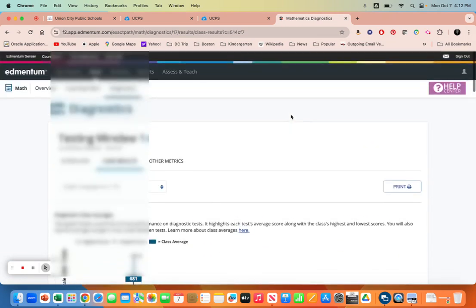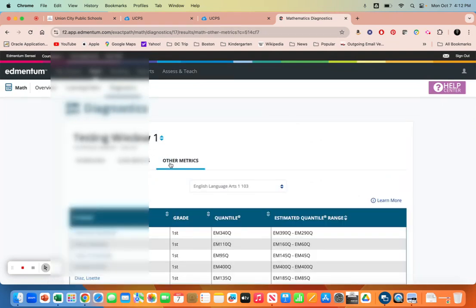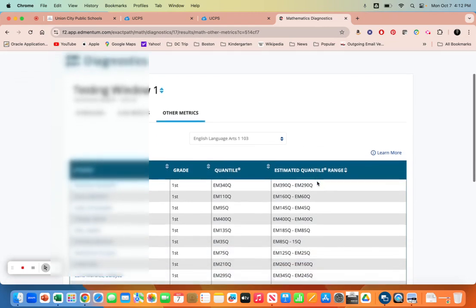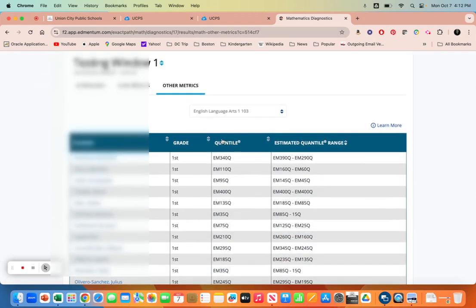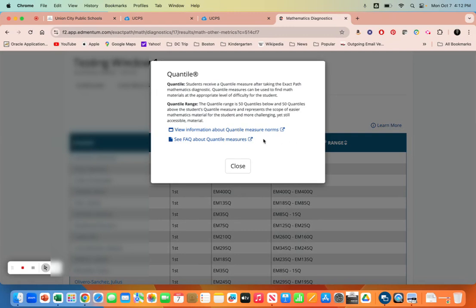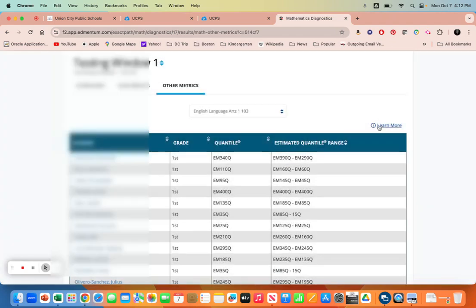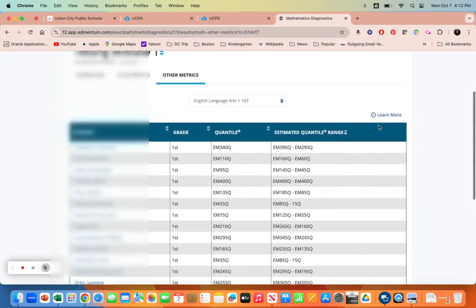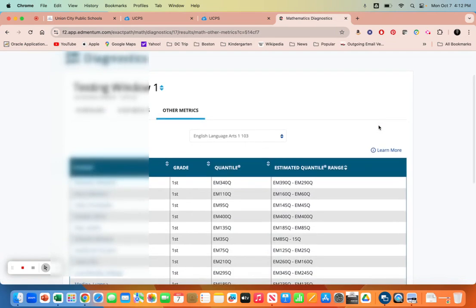Okay, scrolling back up, I just want to bring your attention to other metrics. So if you wanted to learn more about the quantile score and what it means, and also the estimated quantile range, you can click on Learn More here. And there are 2 links to help you understand the quantile measures and this quantile score. All right, so this has been a video on how to see your class diagnostic test results.